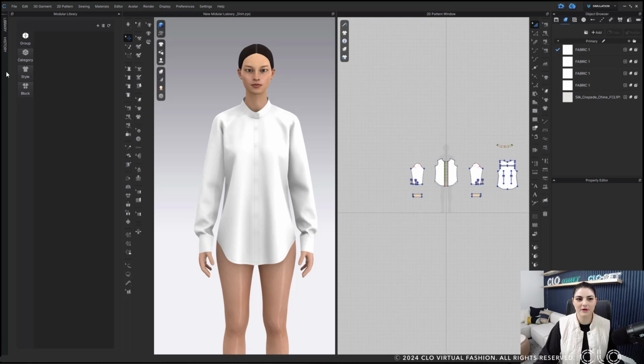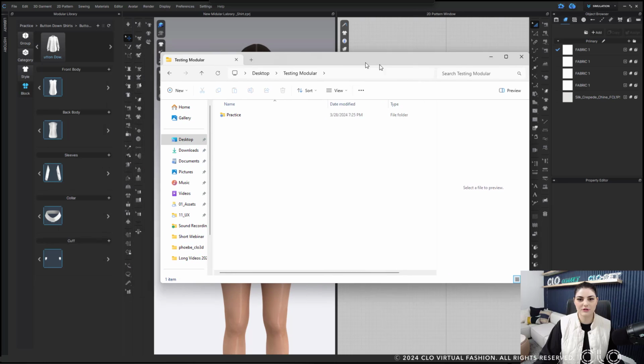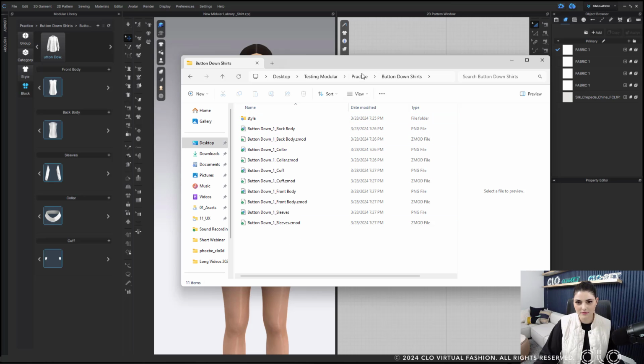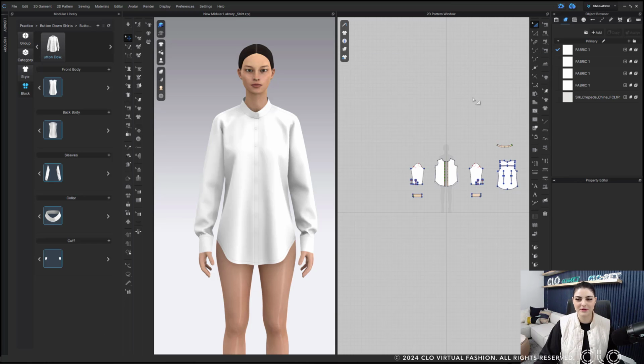Great. Now I can go to my Modular library in my practice button-down shirts. It's all there. Also, if I go into my desktop and go to my testing Modular, here's my desktop, testing Modular, practice, button-down shirts. Here we go. So it'll all go wherever it's supposed to go, and now it'll all be saved. But that's the workflow here, guys. Pretty good. You just have to pick where you want it all saved, but it will all still load the old ones in.